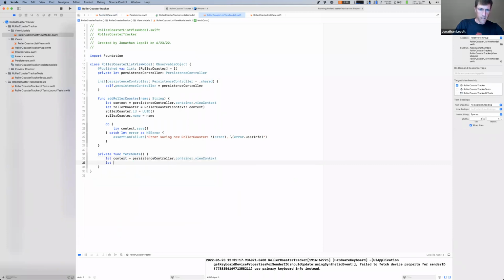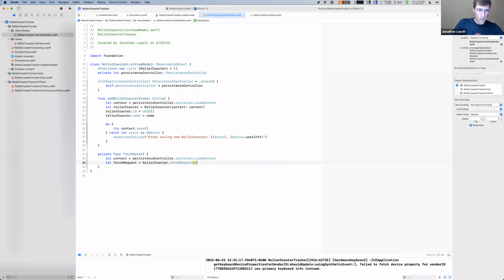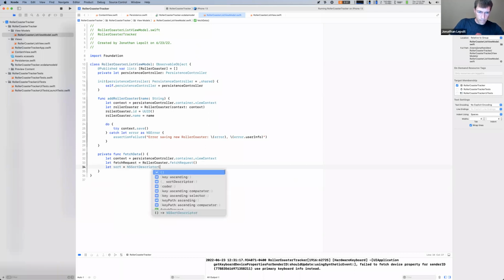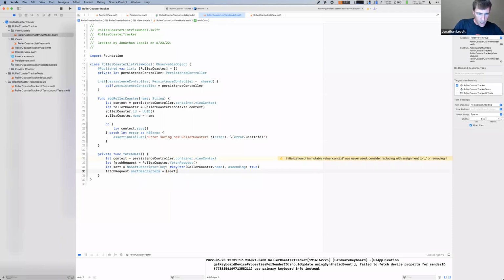What we need to do now is create a fetch request. We can easily create a fetch request that will fetch roller coasters by getting it directly off of the object type. Then we're going to sort it using an NSSortDescriptor that sorts by roller coaster name, ascending, and set that on our fetch request. Sort descriptors takes an array, so if you want to sort by multiple things, you just pass the array.